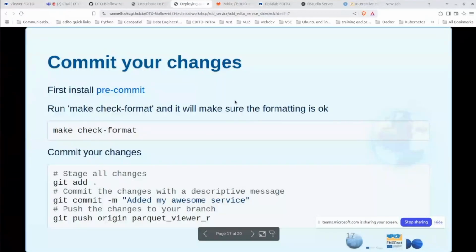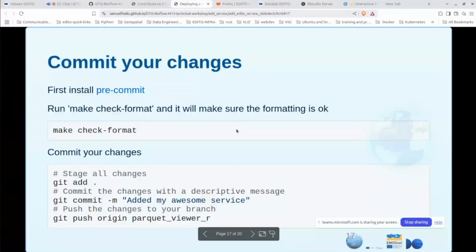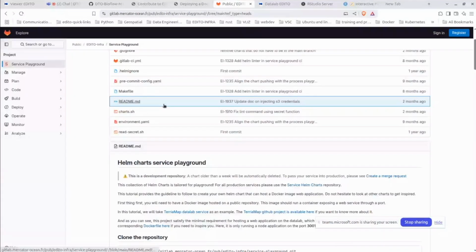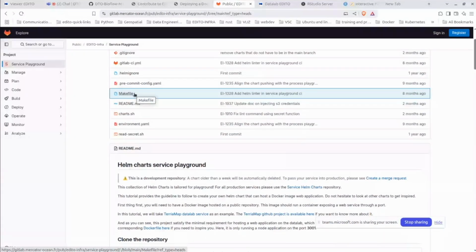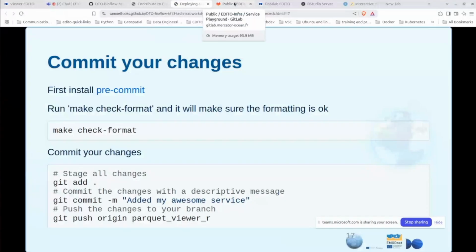So now we've altered our chart.yaml. We've altered the values YAML, and we've changed the schema.json. So we've made some changes to the repository on our branch. But before we commit and add the changes, we're going to check the format. There's a makefile here, which is a way of running commands simply, but we need to run pre-commits beforehand because we're working with YAML files.